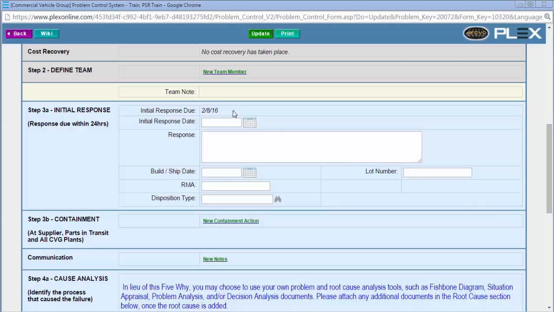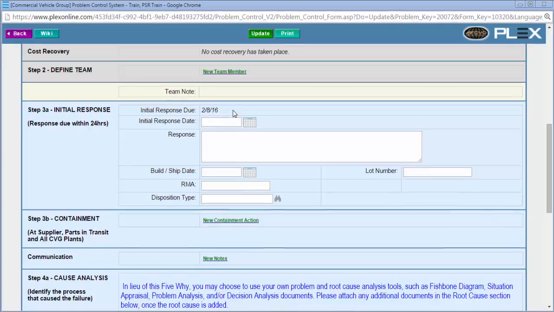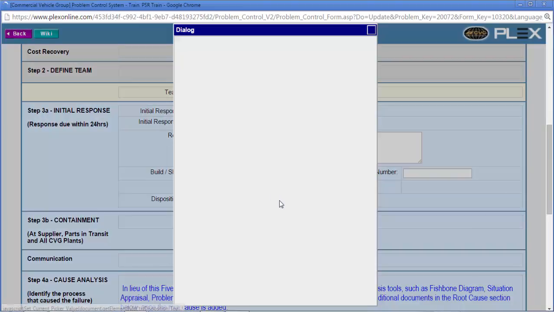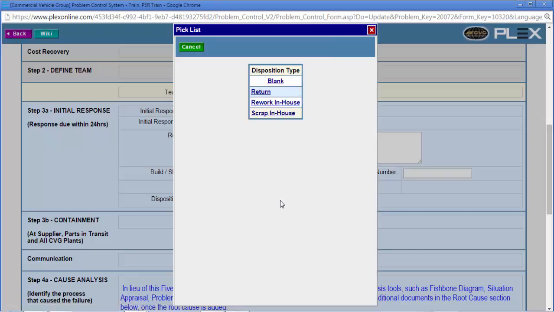Suppliers are required to complete the initial response date, any detail regarding the initial response for the quality issue, the build ship date, the RMA, the lot number, as well as the disposition type. To complete the disposition type, user may select the binoculars and choose the corresponding action for the quality issue.